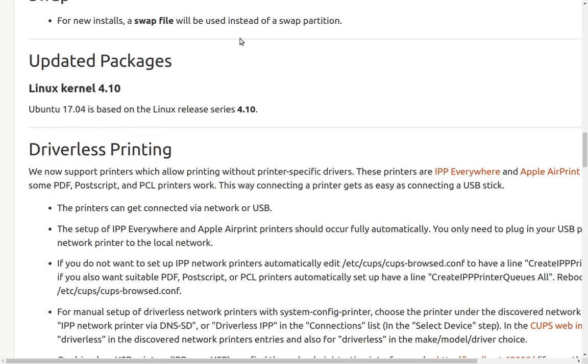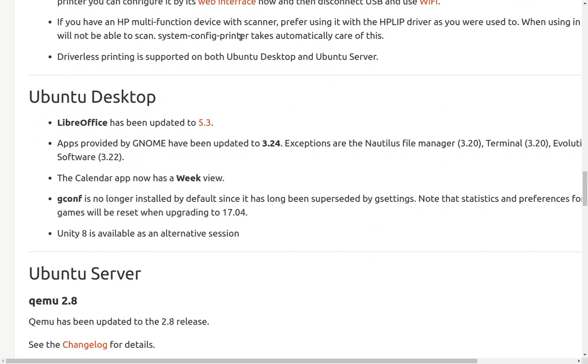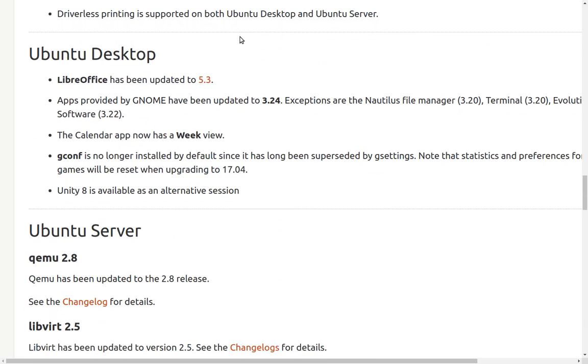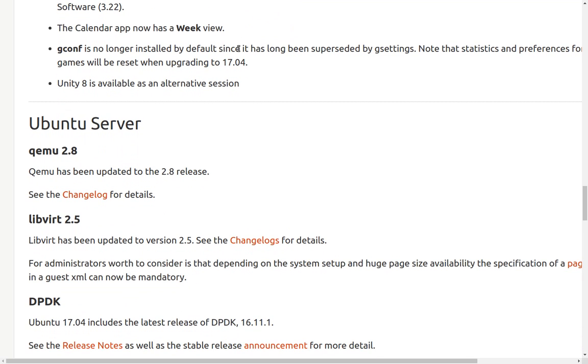Got some updated packages using kernel 4.10. We can now do driverless printing. A few small changes to the Ubuntu desktop. We get an upgrade on LibreOffice. All of the GNOME applications have been upgraded to 3.24. And now the calendar has a week view. Woohoo! GConf has been dropped in favor of GSettings because GConf has been deprecated for quite some time.